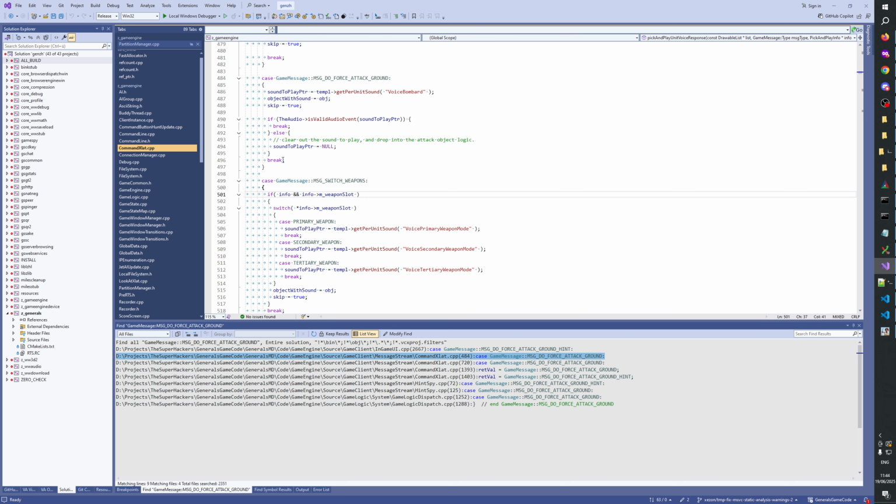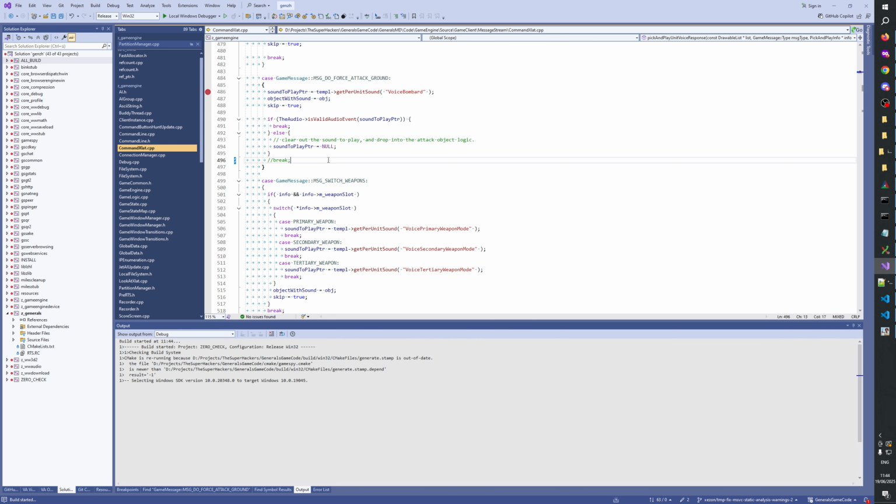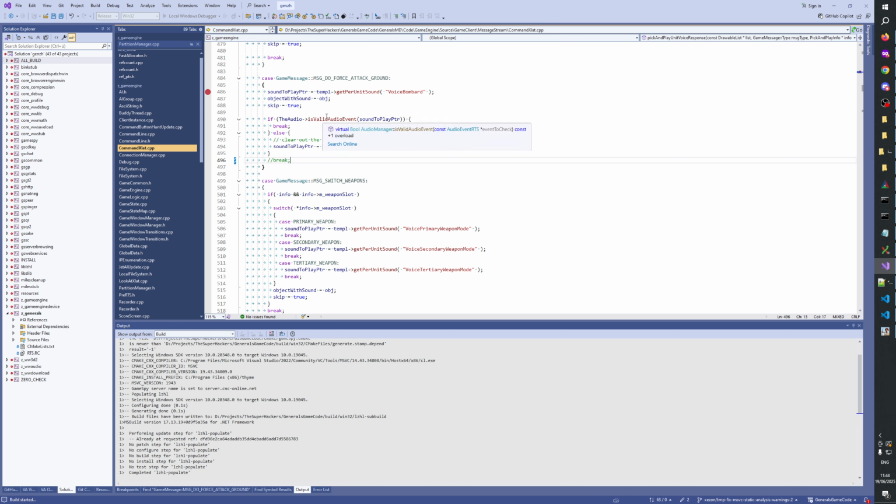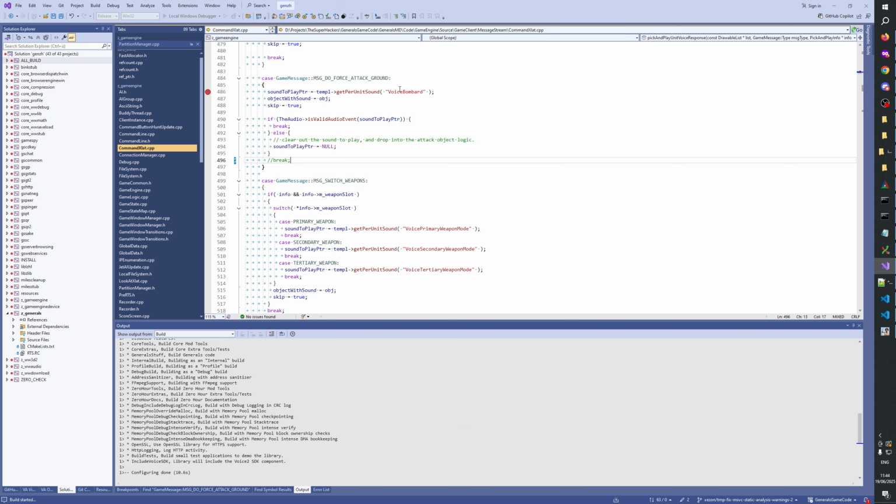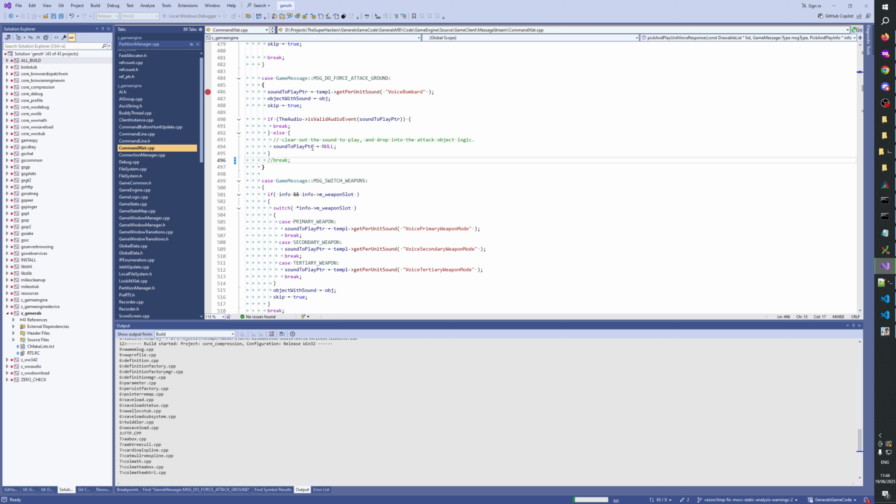Okay, so if we didn't have this, let me put a breakpoint here and check what happens when it breaks through there. Most units won't have this voice bombard, only the Tomahawk, right? So it will go through here, the sound to play pointer will be null, and then it will enter here. The question is what will happen here.